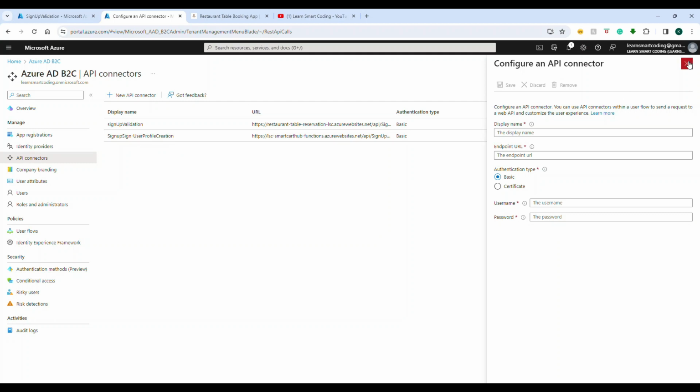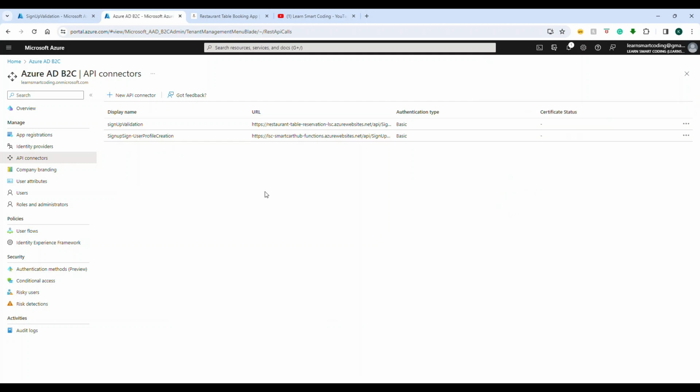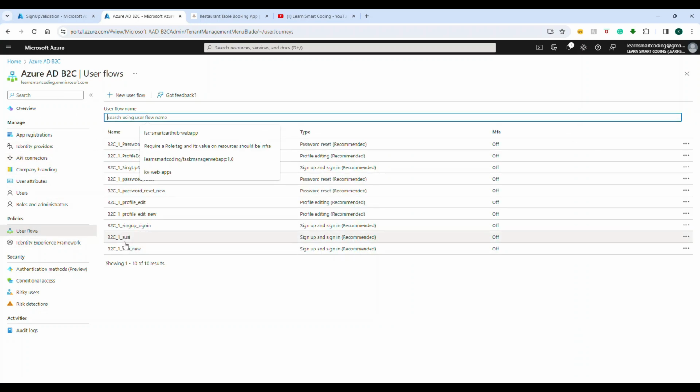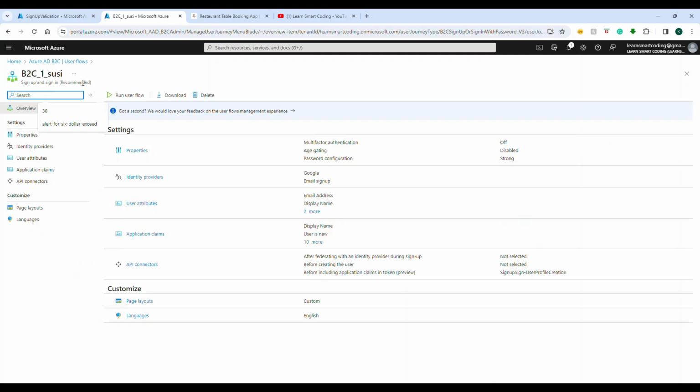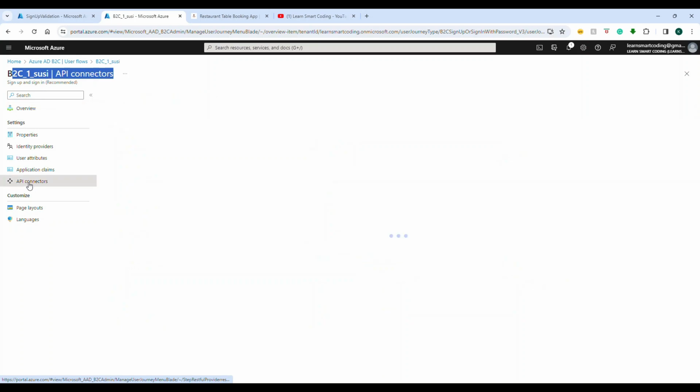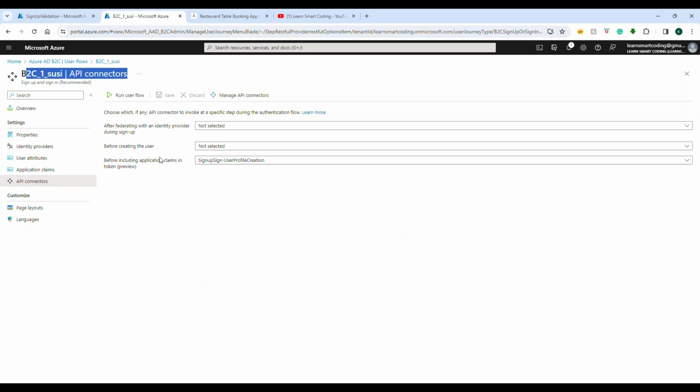Then this will look like this. Then you go again to the user flow. Click on user flow, click on the sign up, sign in. Let me know if I'm going fast. Then click on API connectors. See, now there are three options for us. We will talk about the third option.